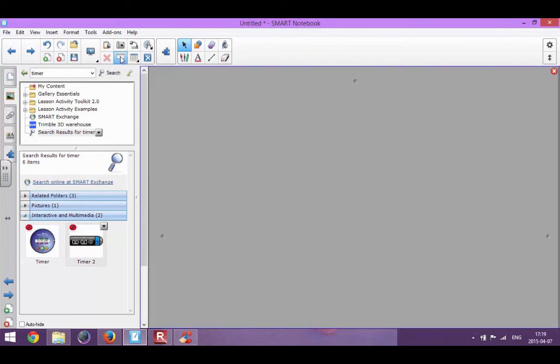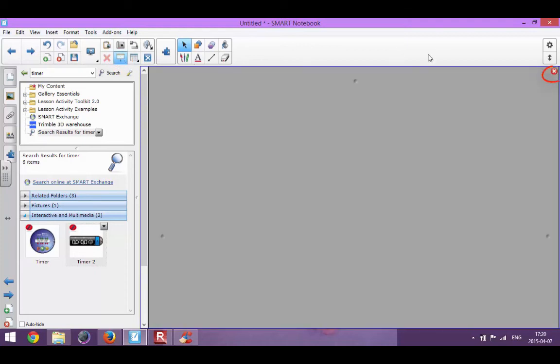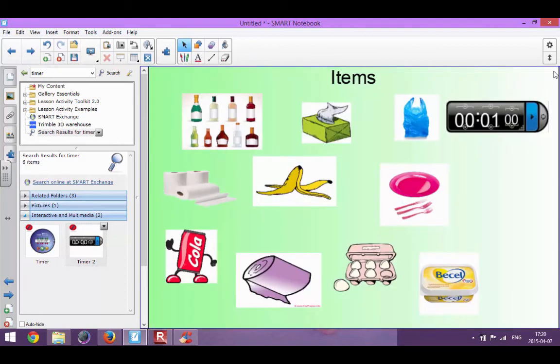This is essentially the last step. To remove this screen shade, you can click on the icon or click on the red X in the corner, like this.